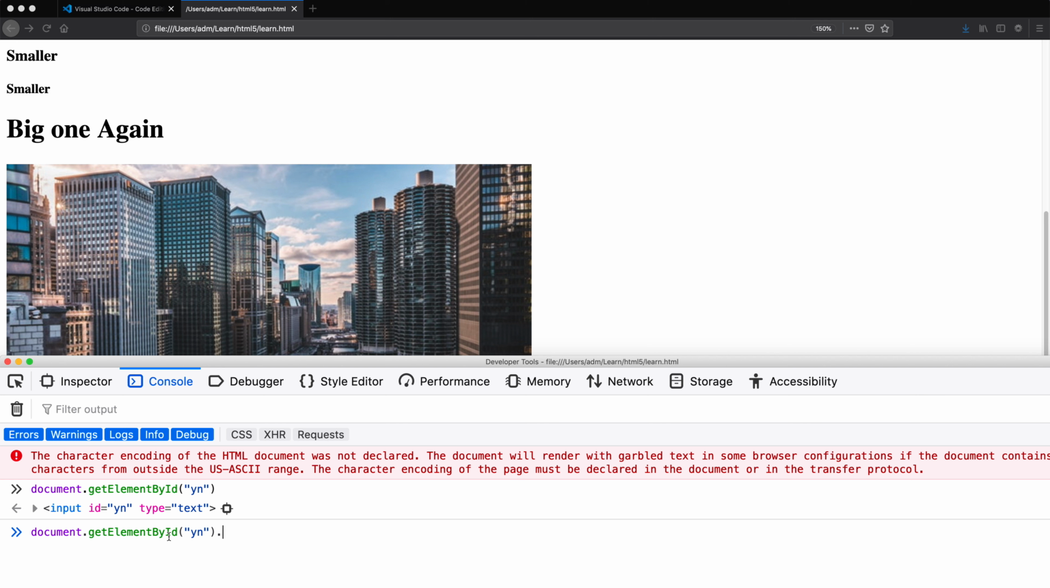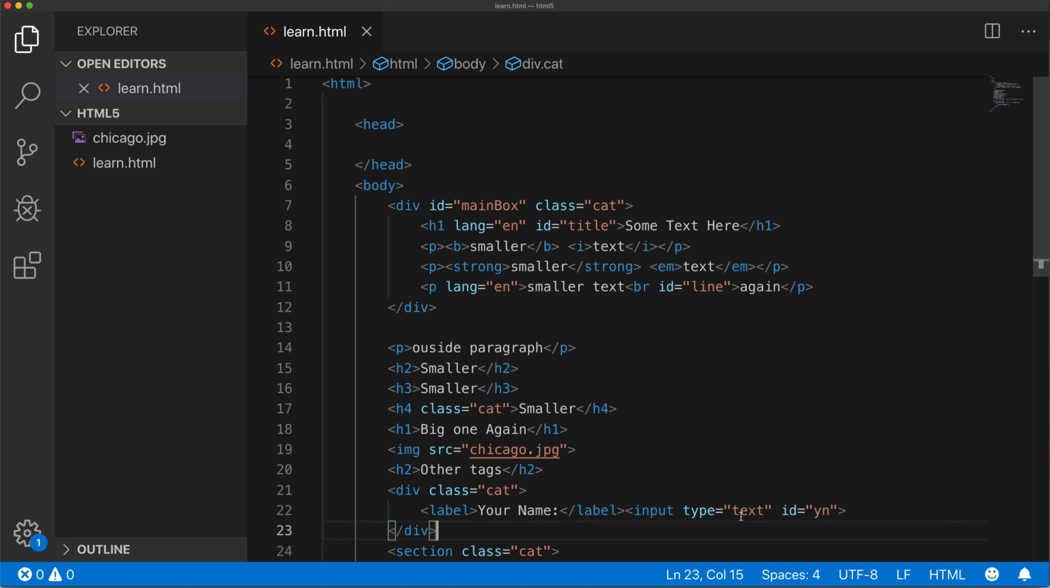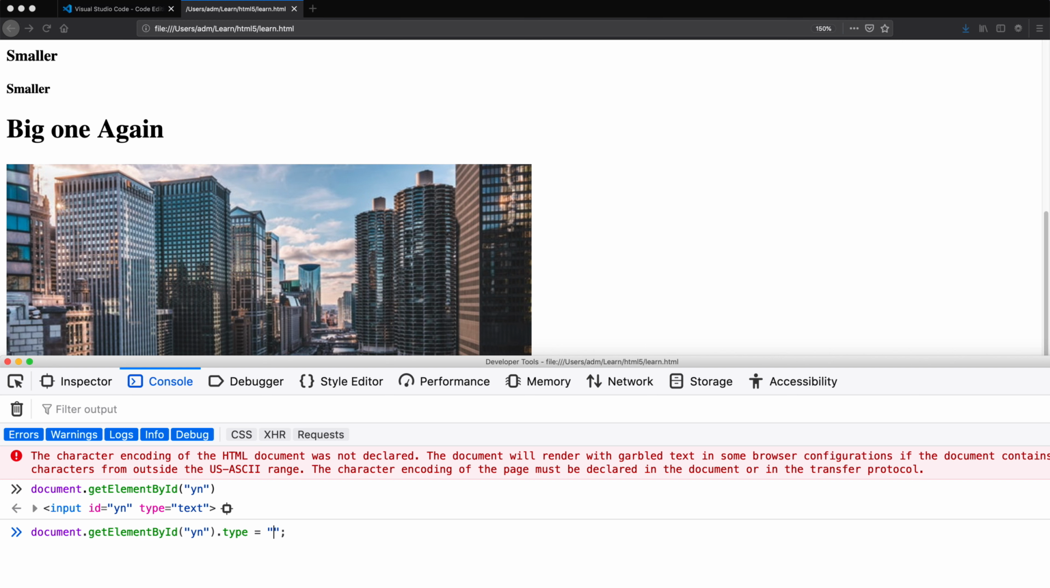One of the attributes is type. So to access attributes, you just do dot and type the name of the attribute. So that's the type attribute. And I can change that type by assigning something else to it. Right now that type is in our HTML, if you remember, text. But in our JavaScript code, we can access that and change it to, for example, color.